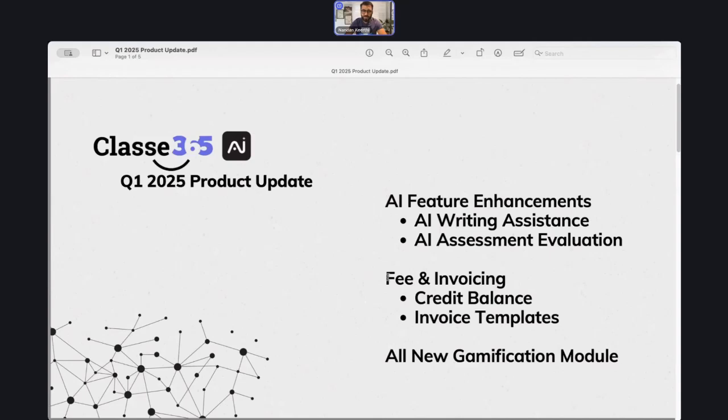Then we have a few enhancements in our fee and invoicing module. There's been a huge request from our user base for functions like credit balance and invoice template modifications. I'm going to talk about that. Those are major updates as well. Then I'll spend some time on our new gamification module, which is an addition to the LMS function. If you have an LMS subscription with us, you will automatically have the gamification module. I'll walk you through all these features.